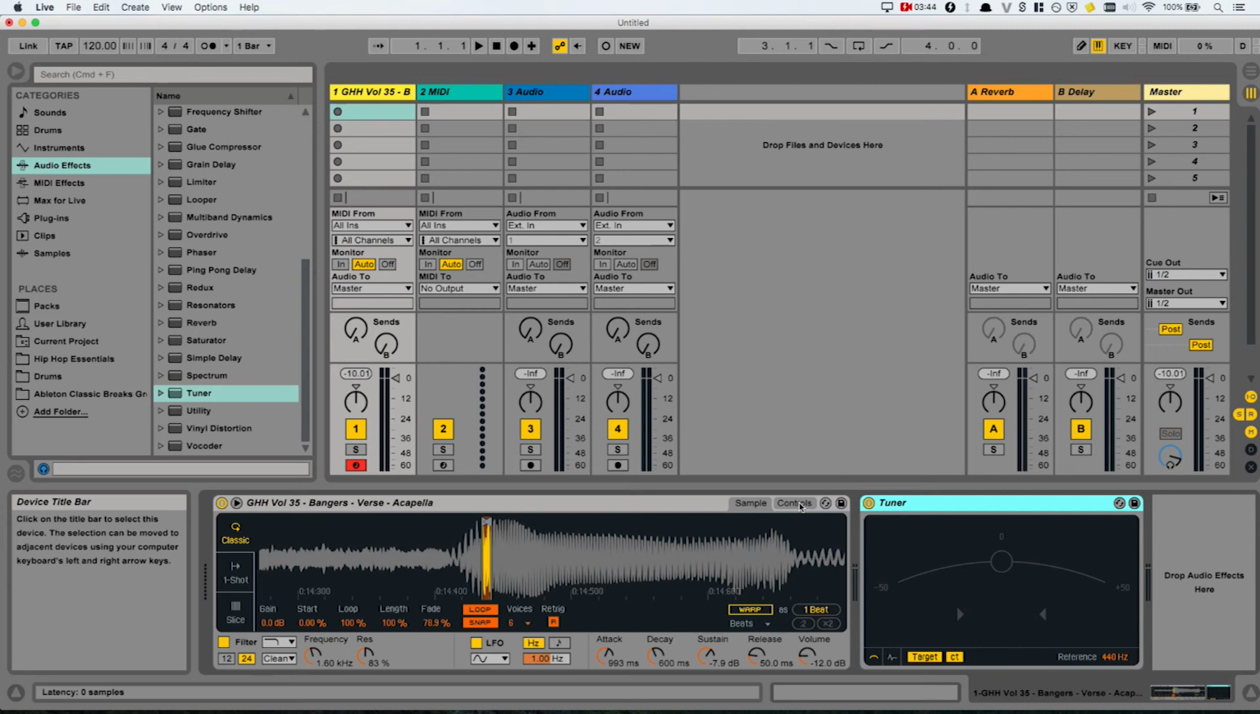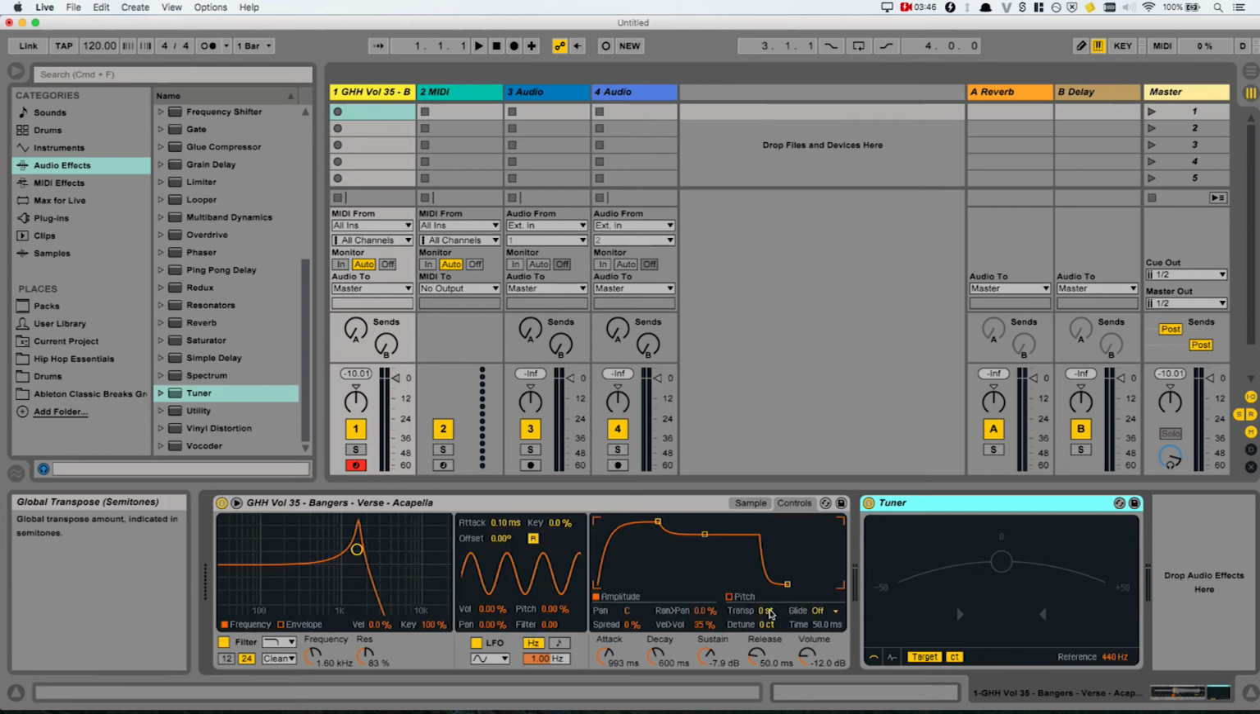So I'm going to go into controls and transpose it. So it's playing an E flat. So let's reduce it down a few semitones. It's a B flat, too much. Let's say C sharp. So 1 semitone, 3 semitones. So we're close.